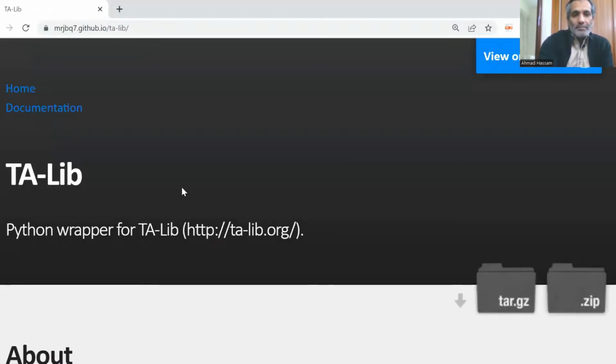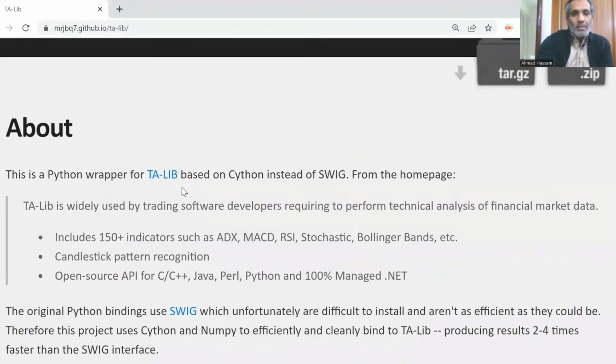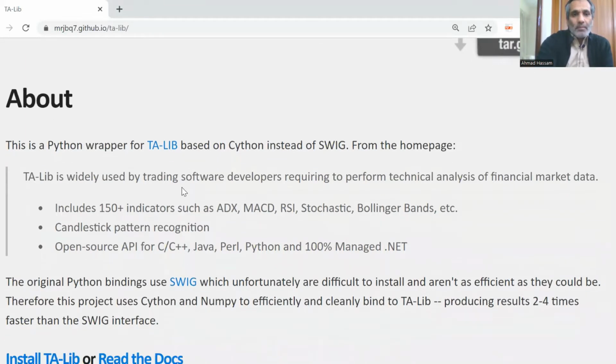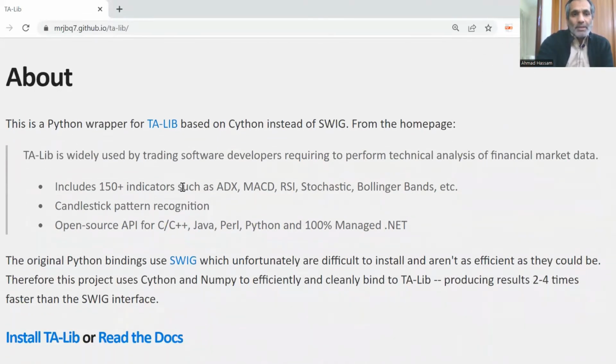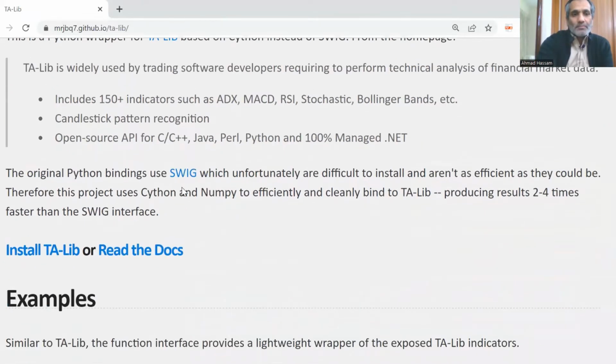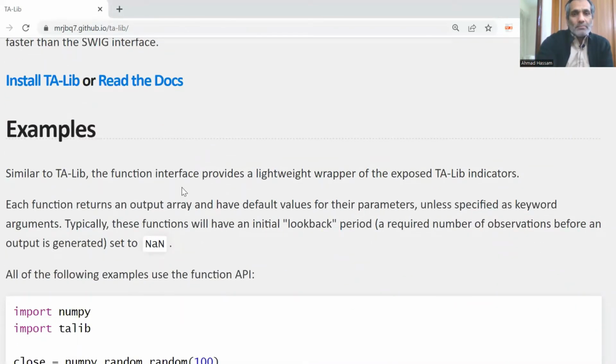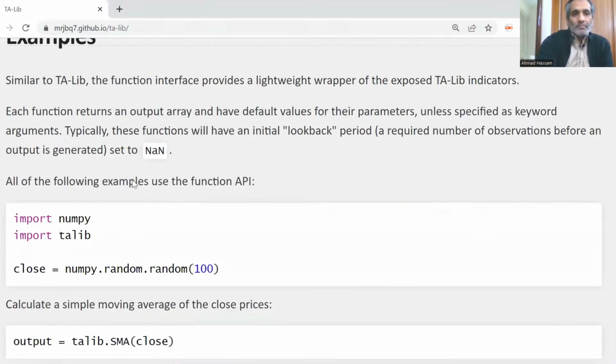This is the TA-Lib library, basically written in Python, and it includes 150-plus indicators: ADX, MACD, RSI, stochastic, Bollinger Bands. Then it has this candlestick pattern recognition. You will install TA-Lib using pip install TA-Lib. There is a dash between TA and Lib. So you'll start like that.